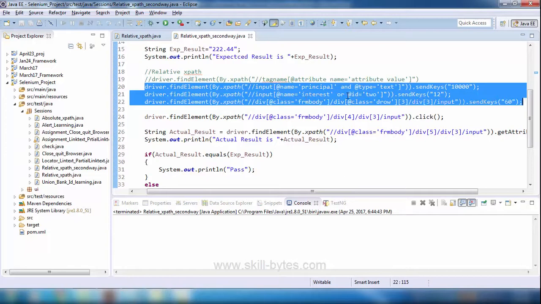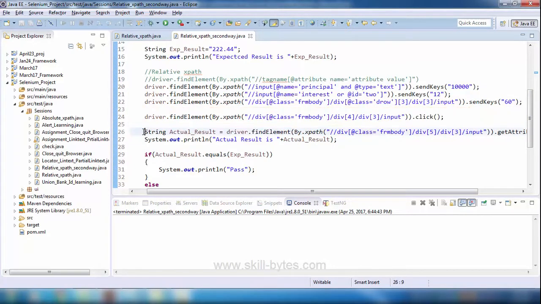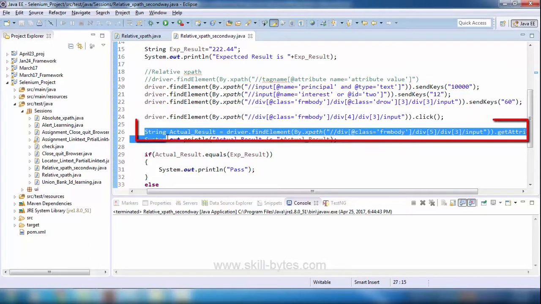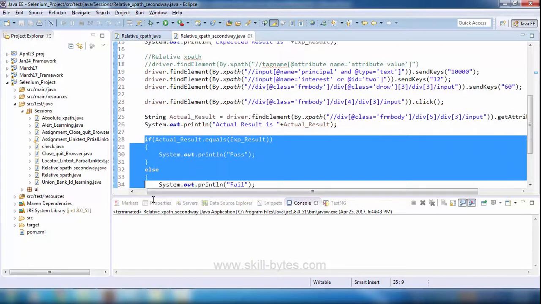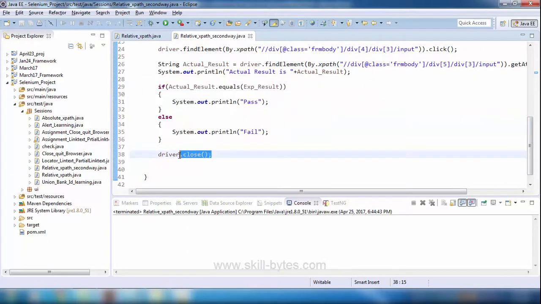So in these lines 20, 21, 22, we are entering the amount, interest and tenure. Line number 24, we are clicking on the button calculate. Line number 26, we are getting the output. From 29 till 36, we are validating and giving the result as pass or fail. Line number 38, we are closing the web application. Okay.